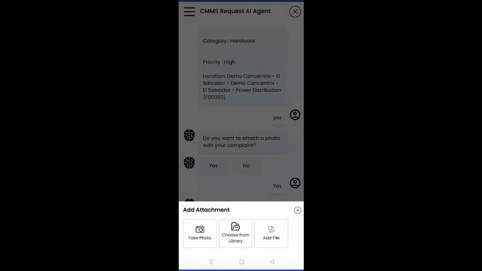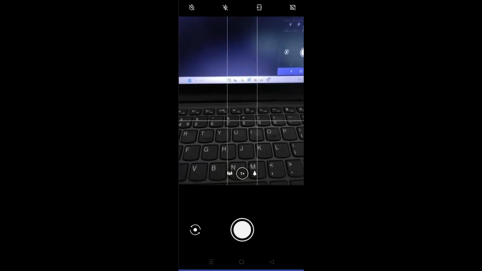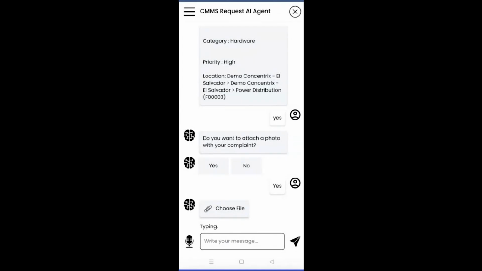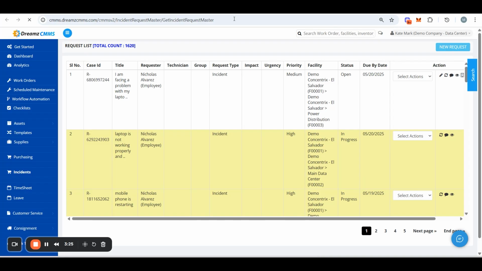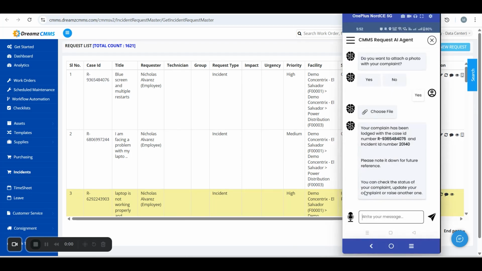Once you click on Choose File, you'll see three options: Take Photo, Choose from Library, and Add File. I click on Take Photo, capture the image, and click Save. Once the image is saved, the AI agent confirms that the complaint has been logged and provides a case ID. Now, let me go to the request screen in the web admin portal and refresh the page. You will now see that the request has been successfully generated and the case ID shown is the same.